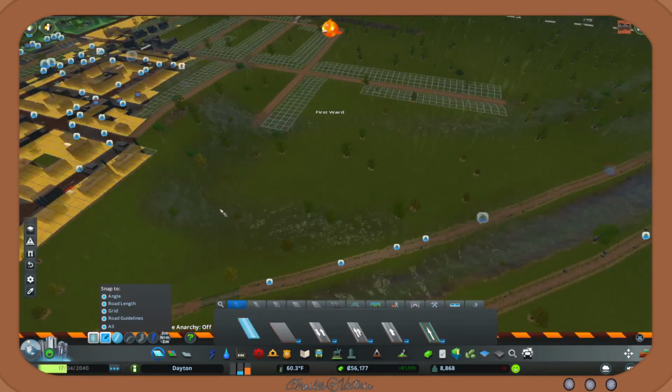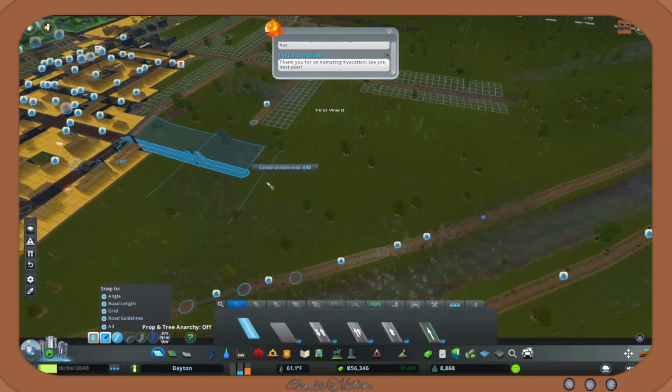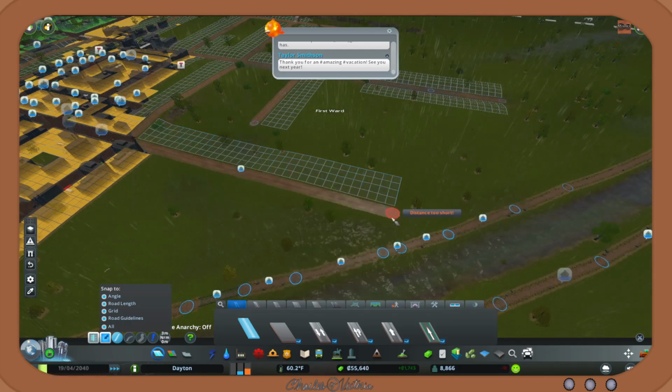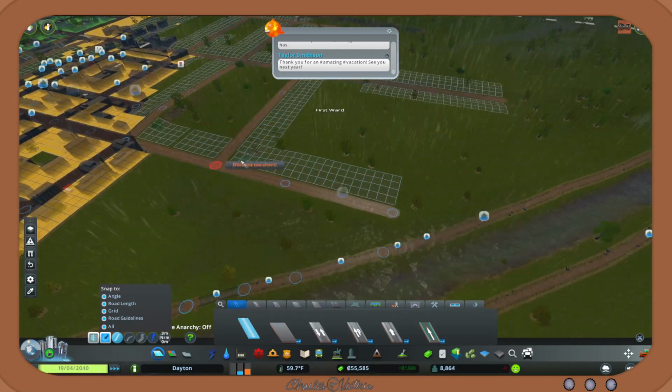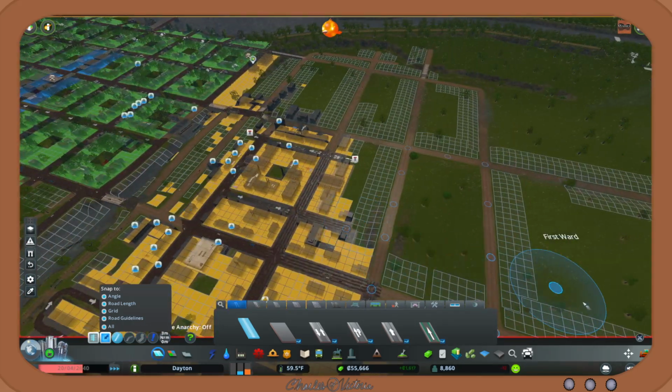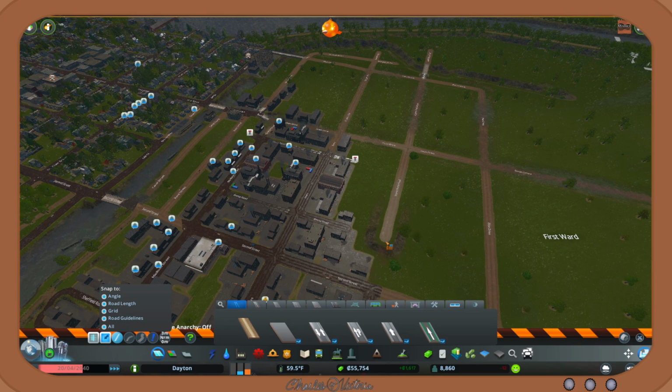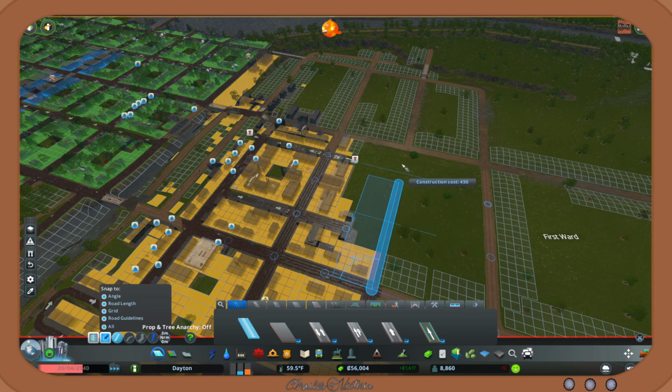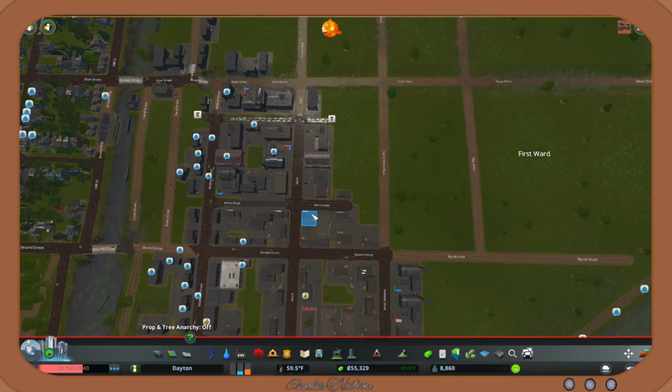Let's let that kind of run its course here. There we go. Probably same thing with this here for Sears Street. There's no reason why that should be so high. There we go. Cool.